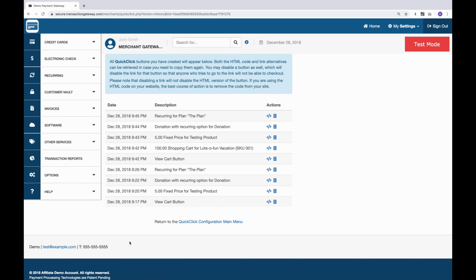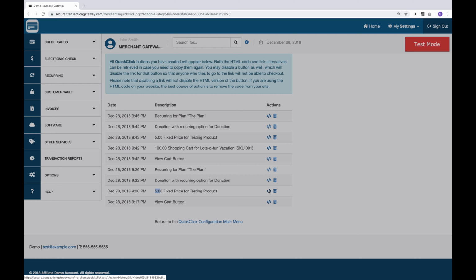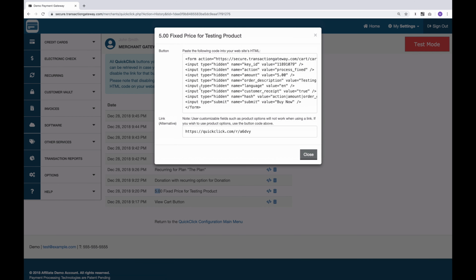And finally, we have button history. So any button you've created on your gateway account will show up over here. You can see a bunch of buttons here, and it's going to give you the timestamp for when it was created, a description of what it was. So for example, this was a $5 fixed price for testing products. So this was the name of the product that we were checking out, and it is a fixed price type for this amount. And when I click into the code, I can see the button code and the link alternative.